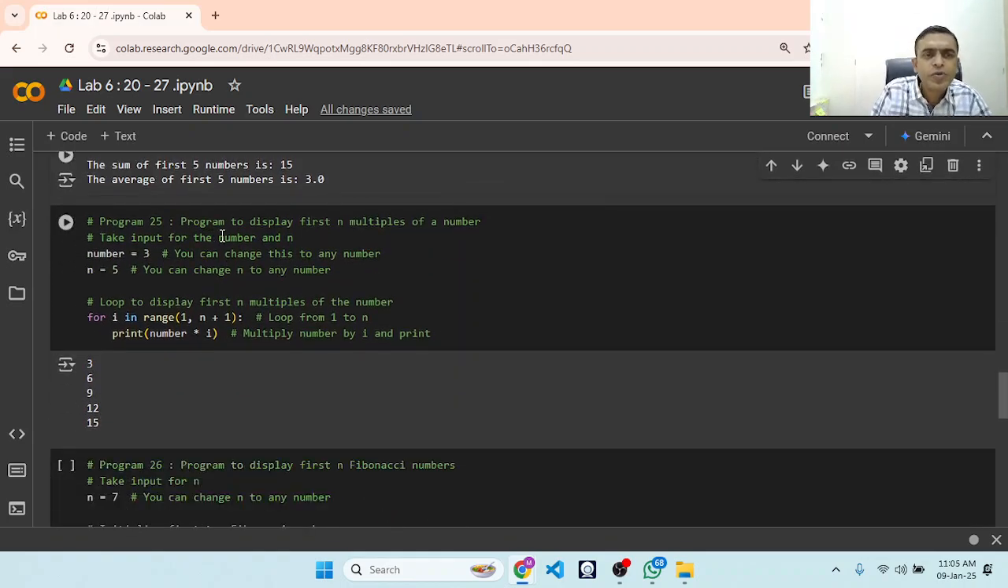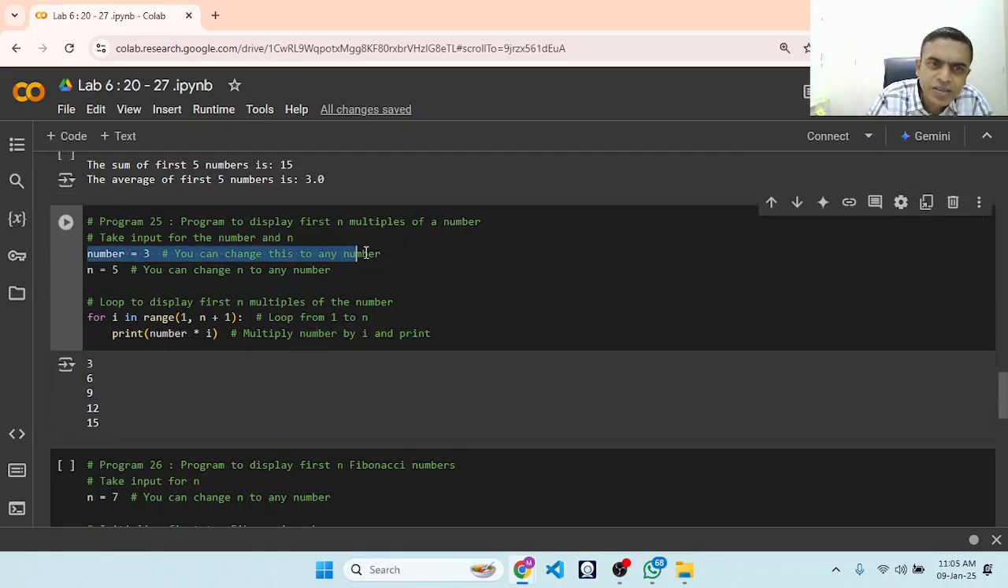Next we come to program 25. Here we are going to display the n multiples of a number. So what it means is, look at this. I have taken a number n, which in your case can be user defined, and I want the first 5 multiples of this number 3. So look at the output: I am getting 3, 6, 9, 12, 15.